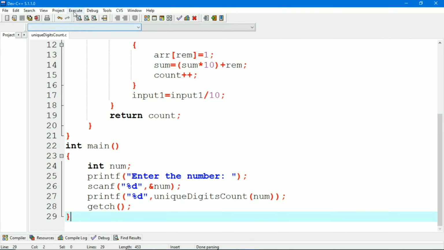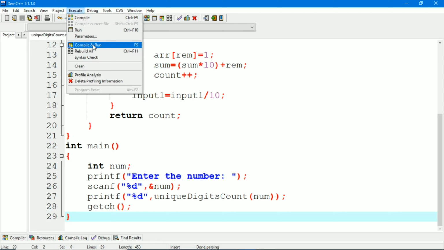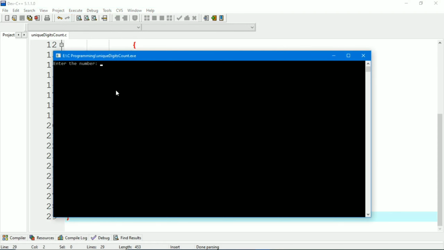Now we will execute the program. Execute, compile and run. Let's give the input as 292. Here our program should return 2 because there are 2 unique digits in 292, that is 2 and 9. Press enter. Here we can see that our program returns 2.